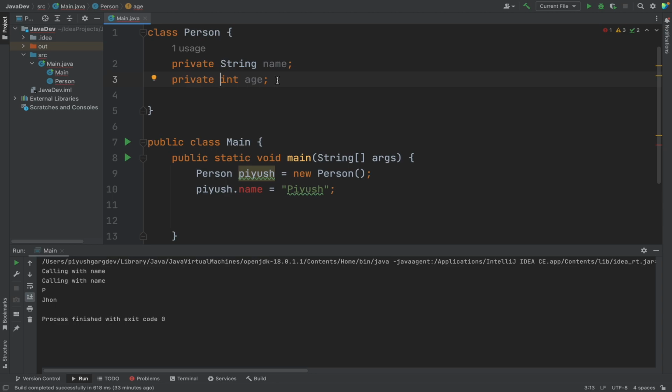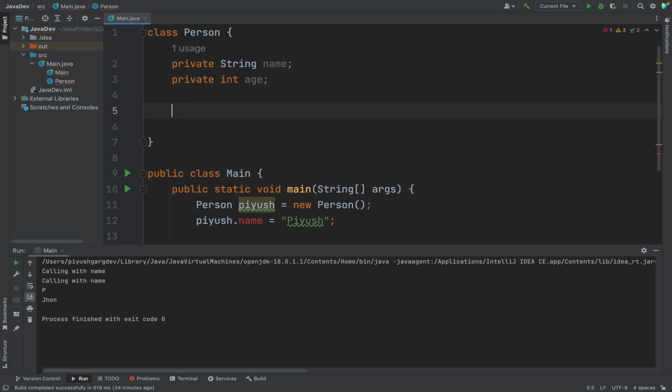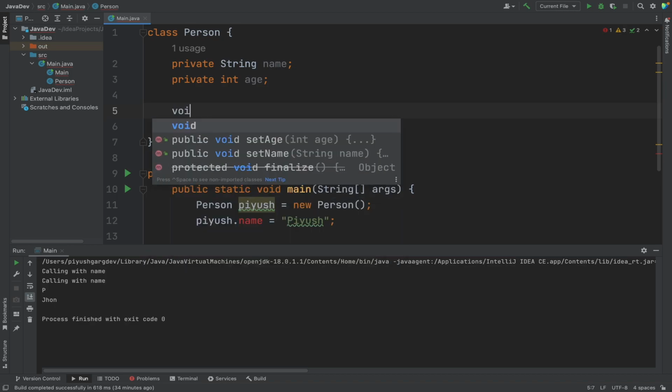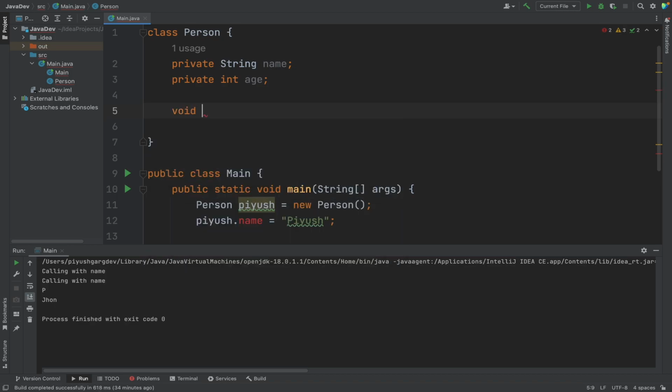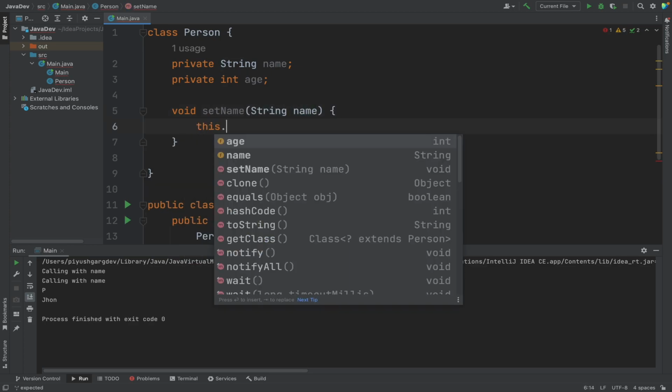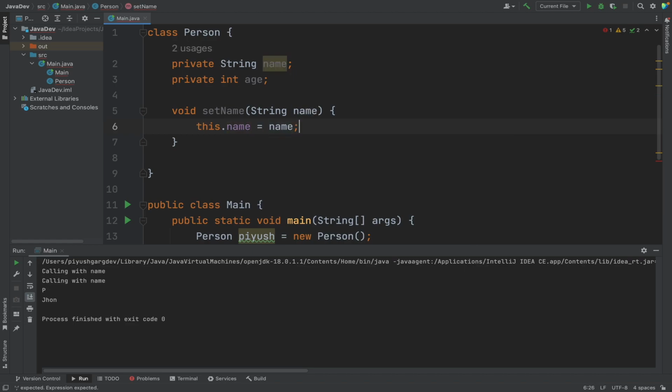Now getters basically means to get the value, and setters are something to set the value. Let's say this is a name, correct? Now I want to create a getter and a setter for the name. So what I will do, I'll create a method. I'll say void setName, and this particular method will have a name argument, and I'll say this.name equals name, simply.